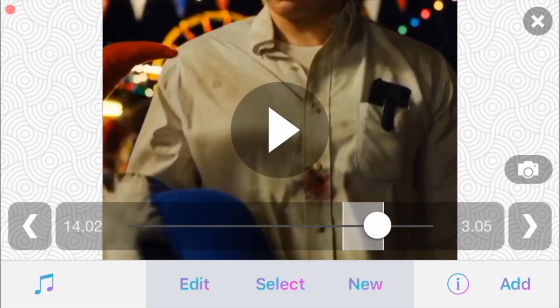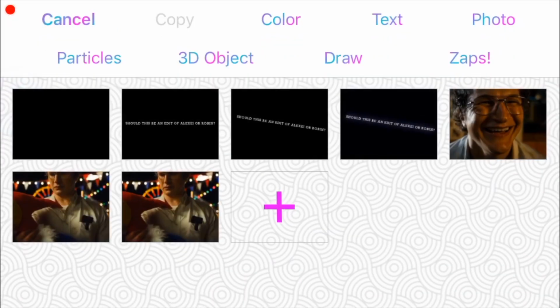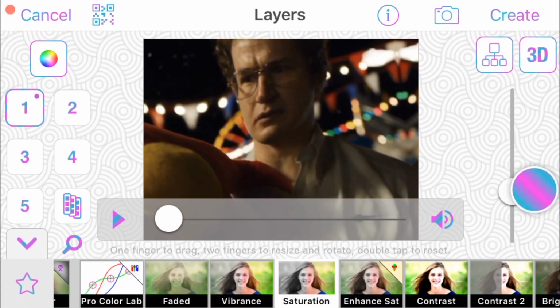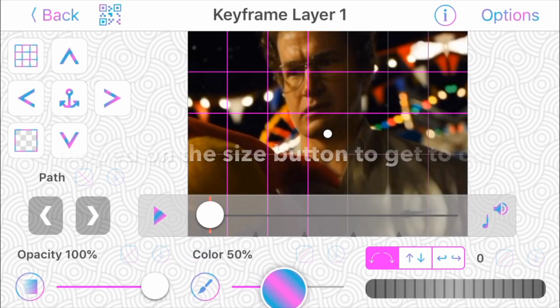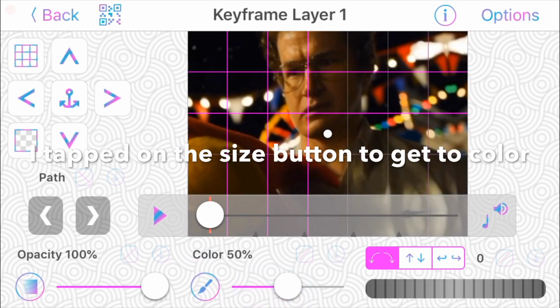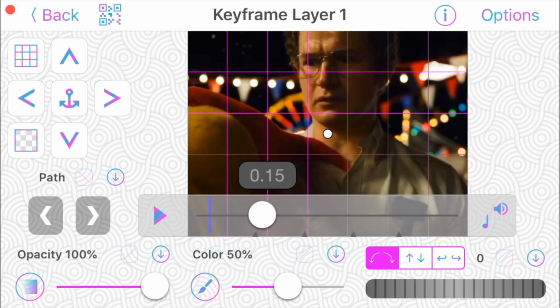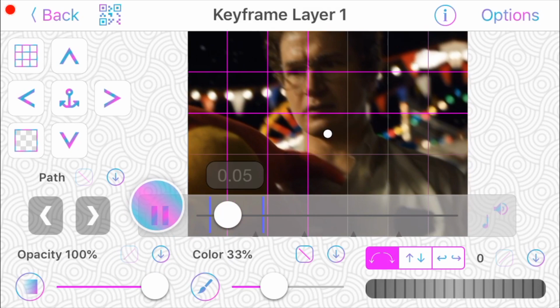And also, since this is supposed to be sad, I'm going to go back to multi-layer clips and make the color gray. Hold on. You're going to go to size, make sure the color's at 50, and I'm just going to go to 15 and make the color fade to gray.